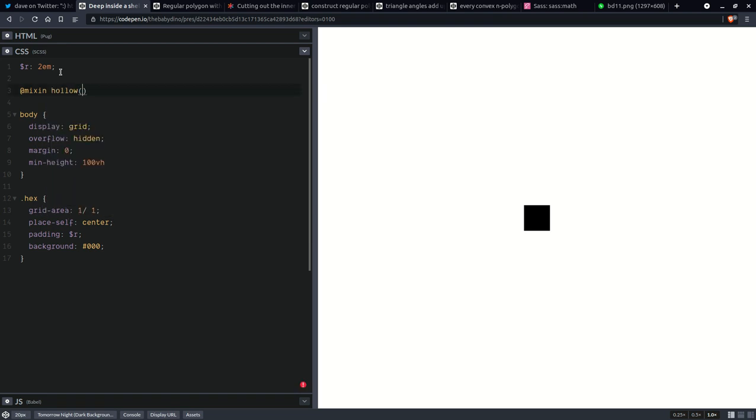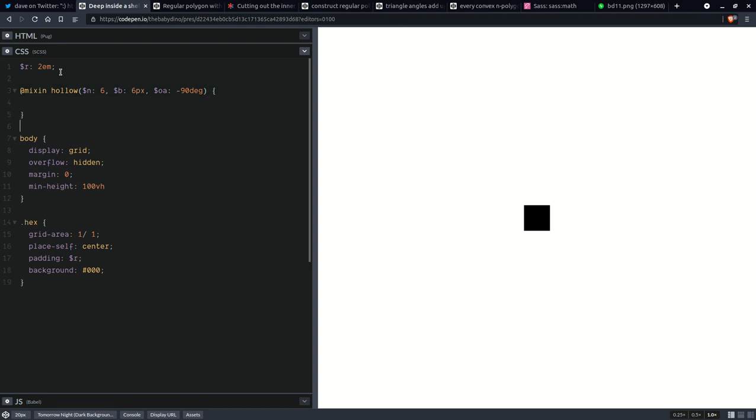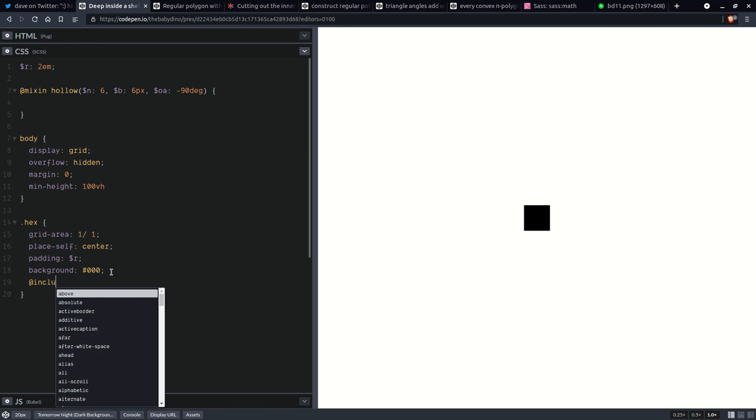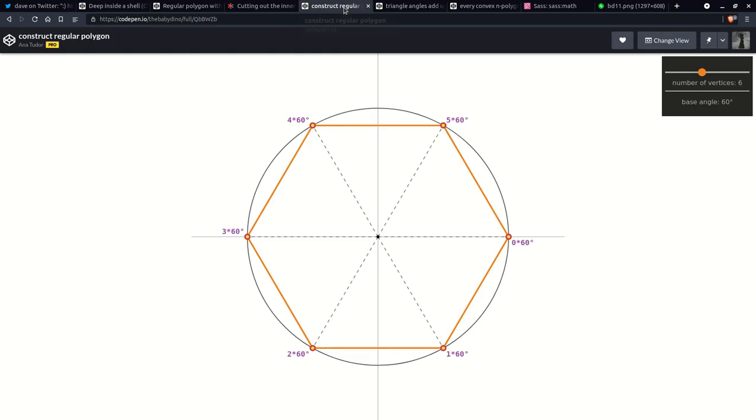hollow, we're going to have the number of vertices, which is going to default to 6. We're going to have a border width, 6 pixels, let's say, and we're going to have an offset angle, let's say minus 90 degrees, and I'll explain why minus 90 in a moment. But before that, let's just include hollow. Okay, now I said I'm going to explain why minus 90 degrees.